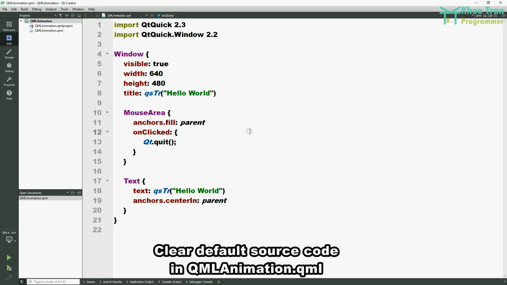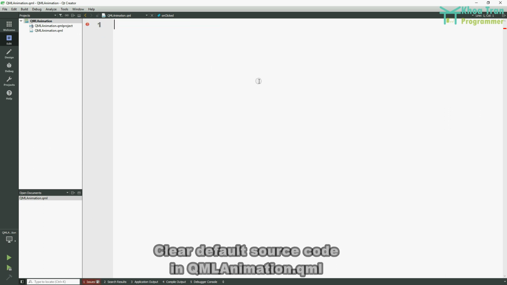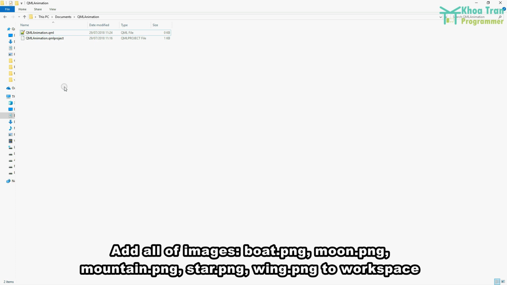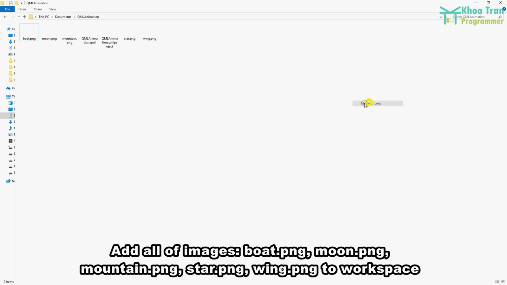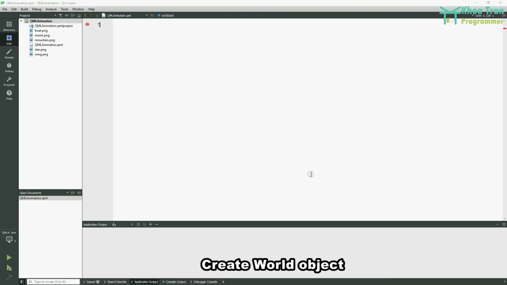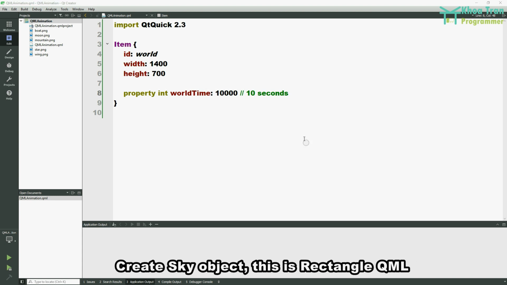Clear the default source code in QML animation QML. Add all of the images, boat PNG, moon PNG, mountain PNG, star PNG, wing PNG to the workspace. Create the world object. Create the core time used for animation. Create the sky object. This is a rectangle QML.